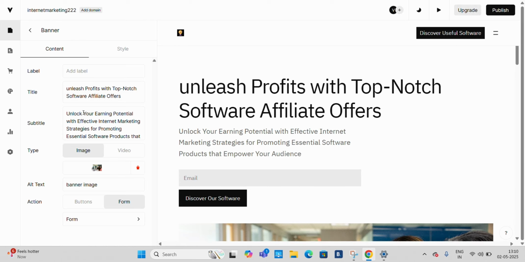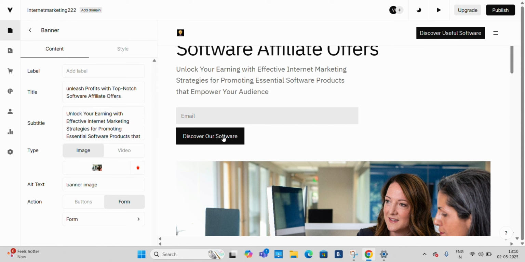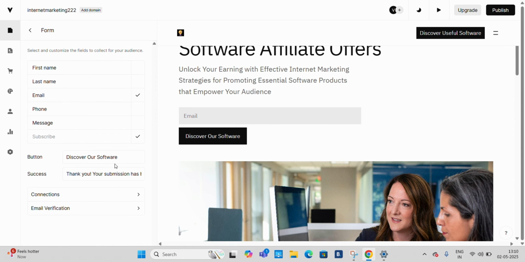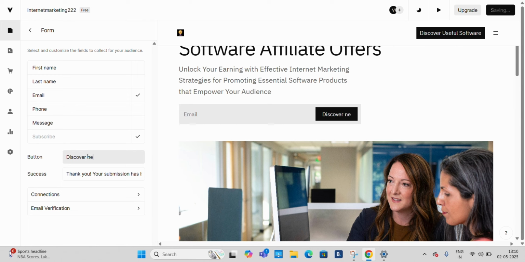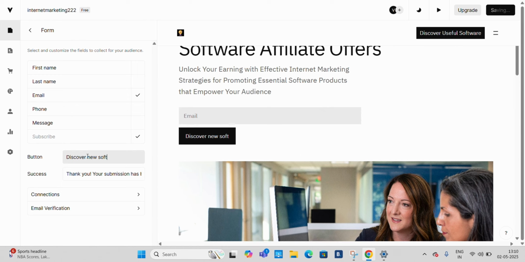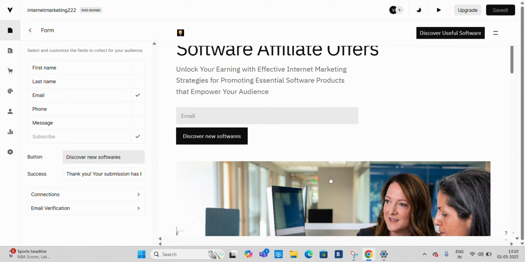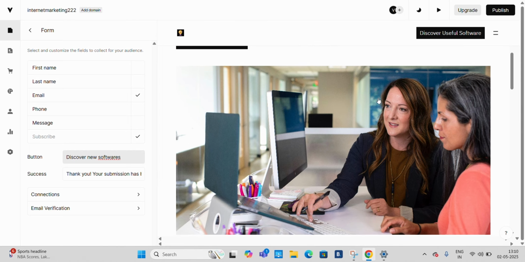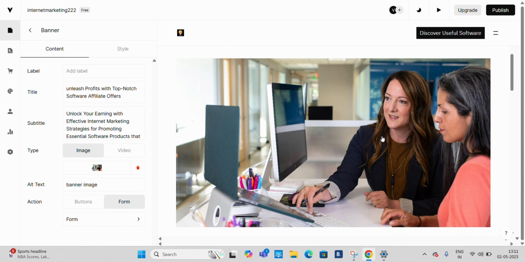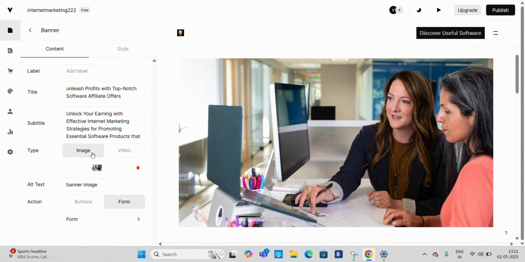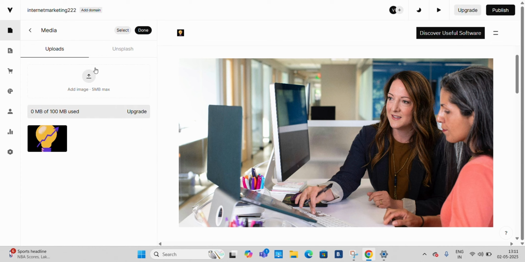Maybe you want to change the description. Maybe you want to delete this one. You could easily do that. And if you want to change this one, and maybe you want to write discover or new softwares. So you could be doing that. And if you want to change this particular stock image, what you have to do is just click on it. And you could be changing the image. So this is the image, just click on it.